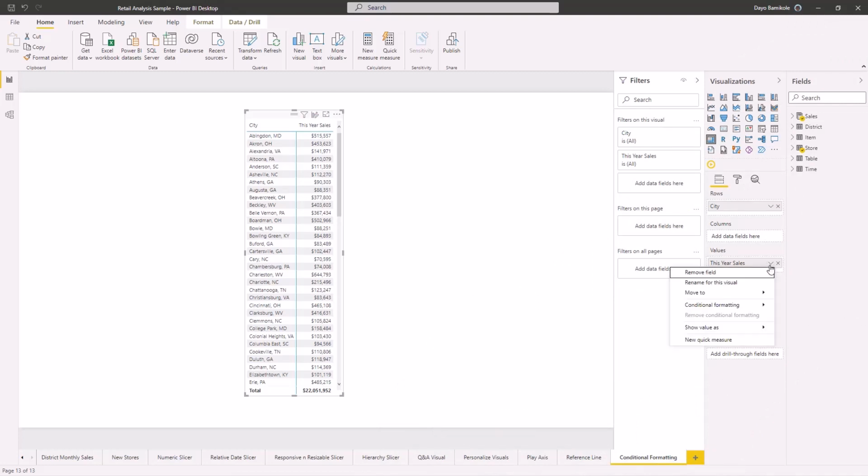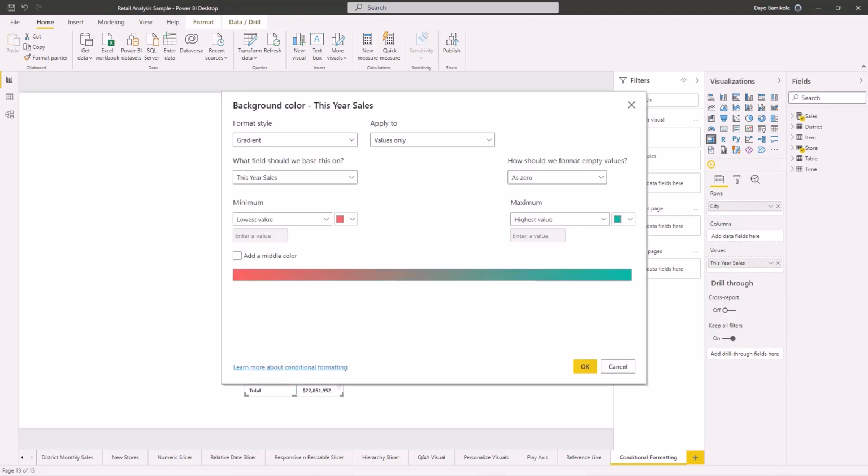Click on the down arrow, and there you see the conditional formatting option. Go ahead and select it. You see all the different options you have for conditional formatting. I'm going to go with the background color. Once you select it, you notice the box appear on the screen. This is the box we're going to use to configure conditional formatting.